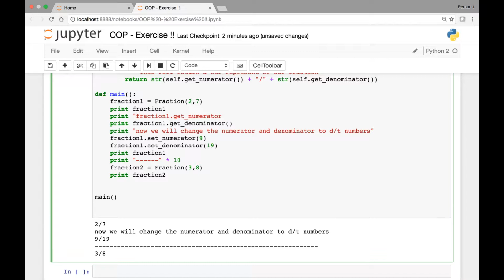For instance, we can say the numerator of our fraction1 object is, and let's also do the same for our get denominator method. We can say the denominator of our fraction1 object or class is, and then we have our get denominator function here.